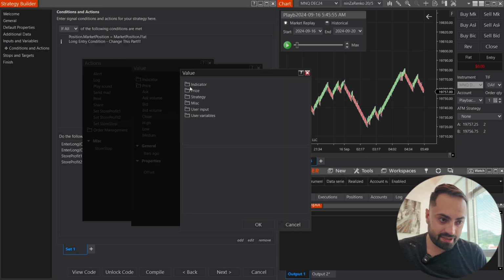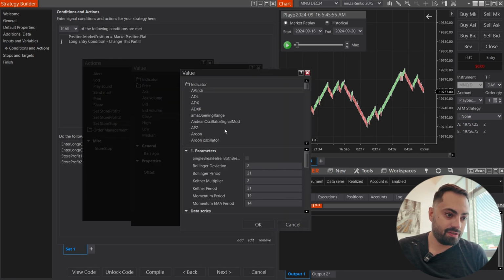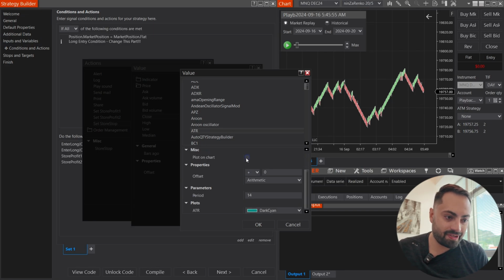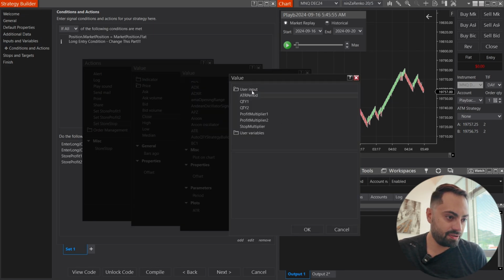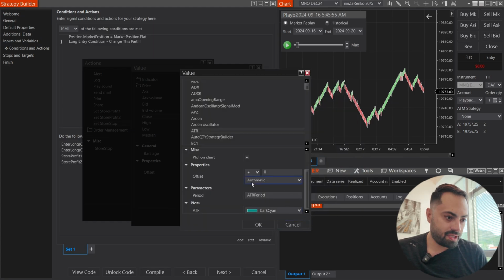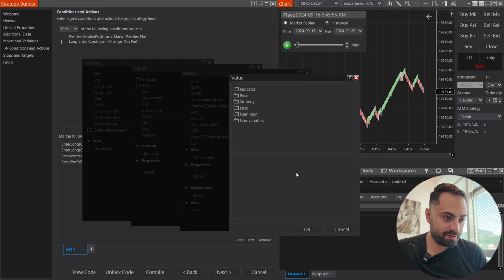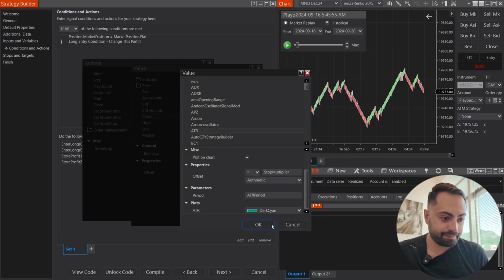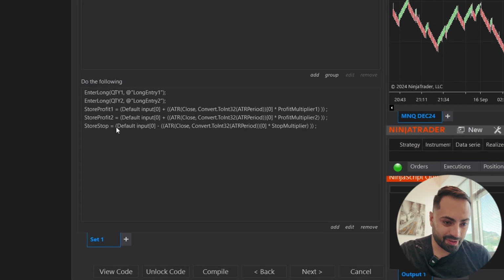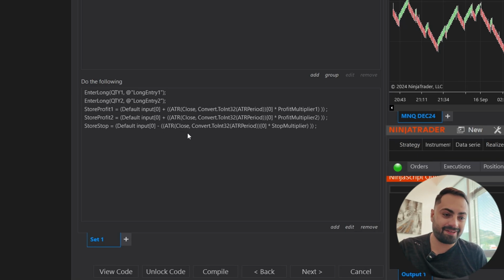Now again, set indicator, ATR, everything is staying the same. We're selecting the period, user input, ATR period. The offset, we're also multiplying this by our stop multiplier. So if we look at the code, it's basically the same, but we're taking the close price minus that ATR multiplied by our user input.